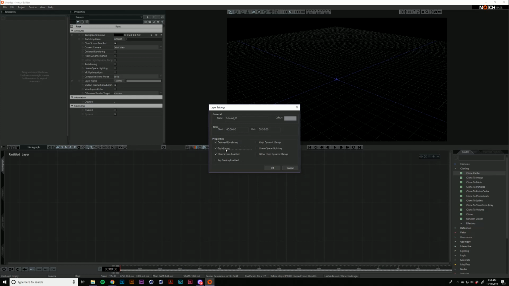I like to check off anti-aliasing, give us nice smooth lines and edges so you're not getting that kind of pixelated aliasing look. Then I also like to check off high dynamic range. This is going to make your image 16-bit color versus 8-bit color. It's just going to give you a little bit more color information to work with, a little more range in your values and colors, and it'll just help make things look a little bit more high-end, realistic.